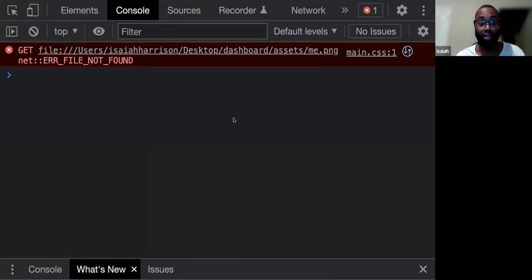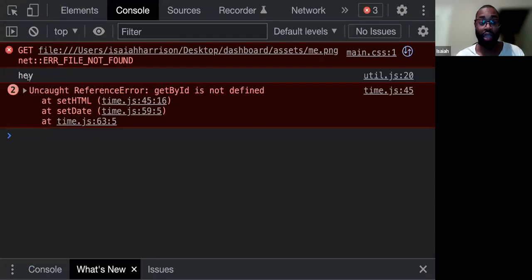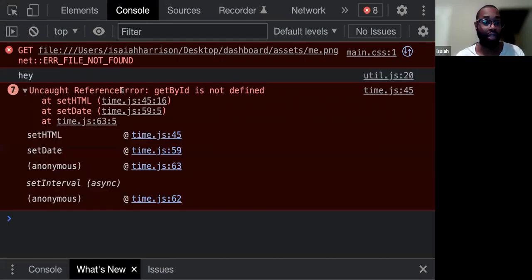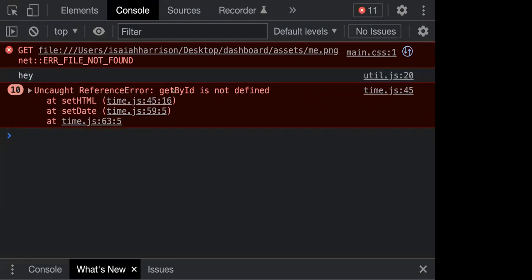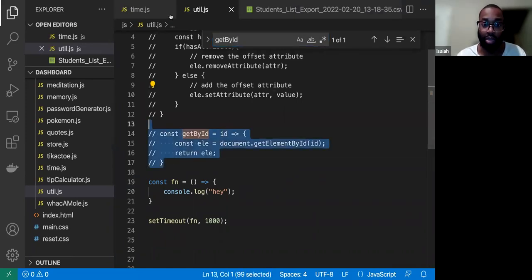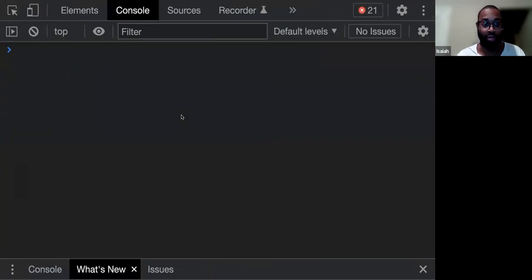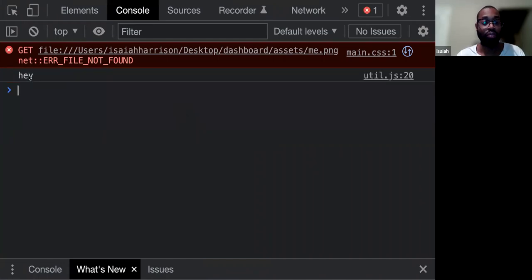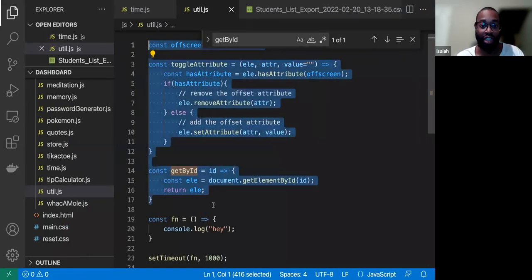So if I refresh this, we can see hey printing out here. Now there's an error here because I'm working in a file that's trying to use something. I don't know why that is running like that. Oh, actually, let me put these back in. That's the problem. So hey is running every second. Actually, I messed that part up. setTimeout runs it after 1 second. After 1 second, it runs it.